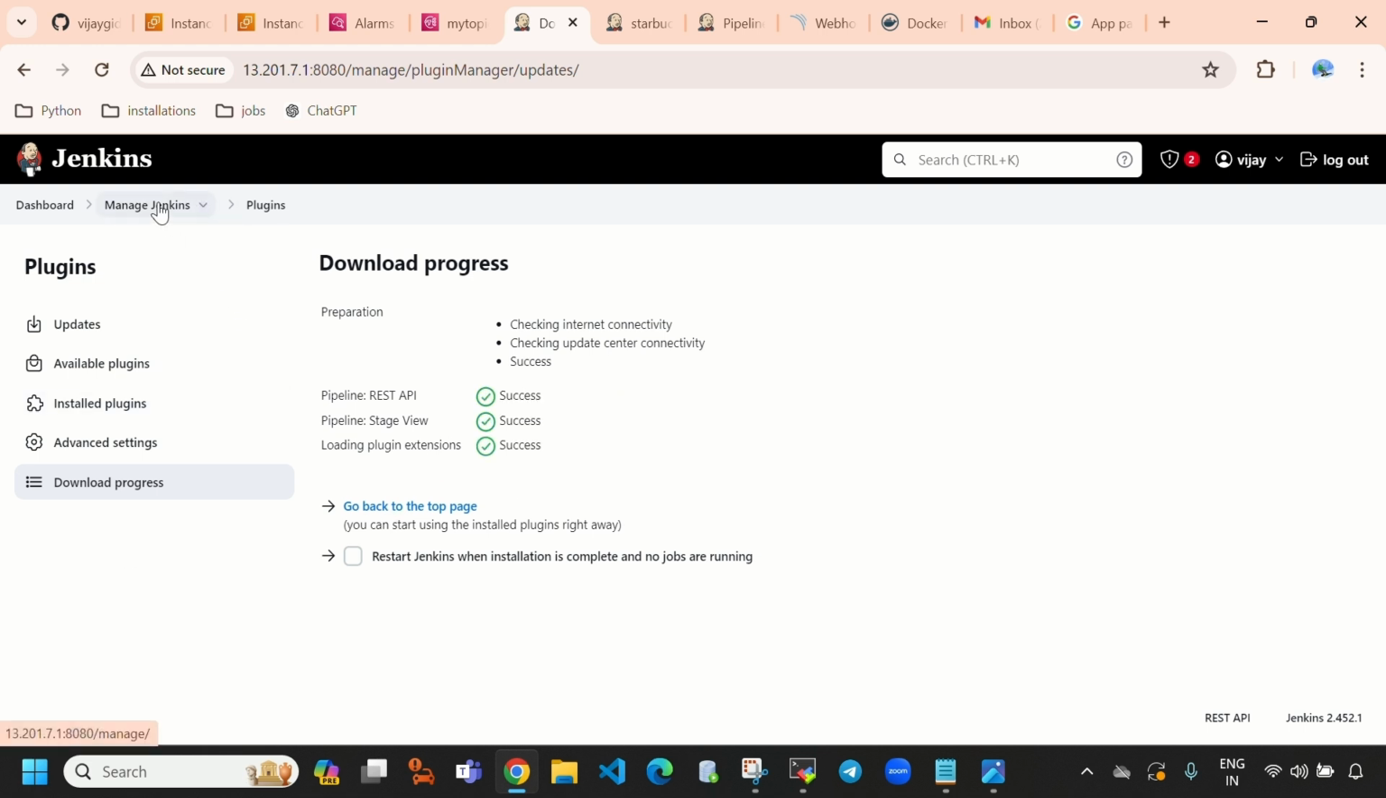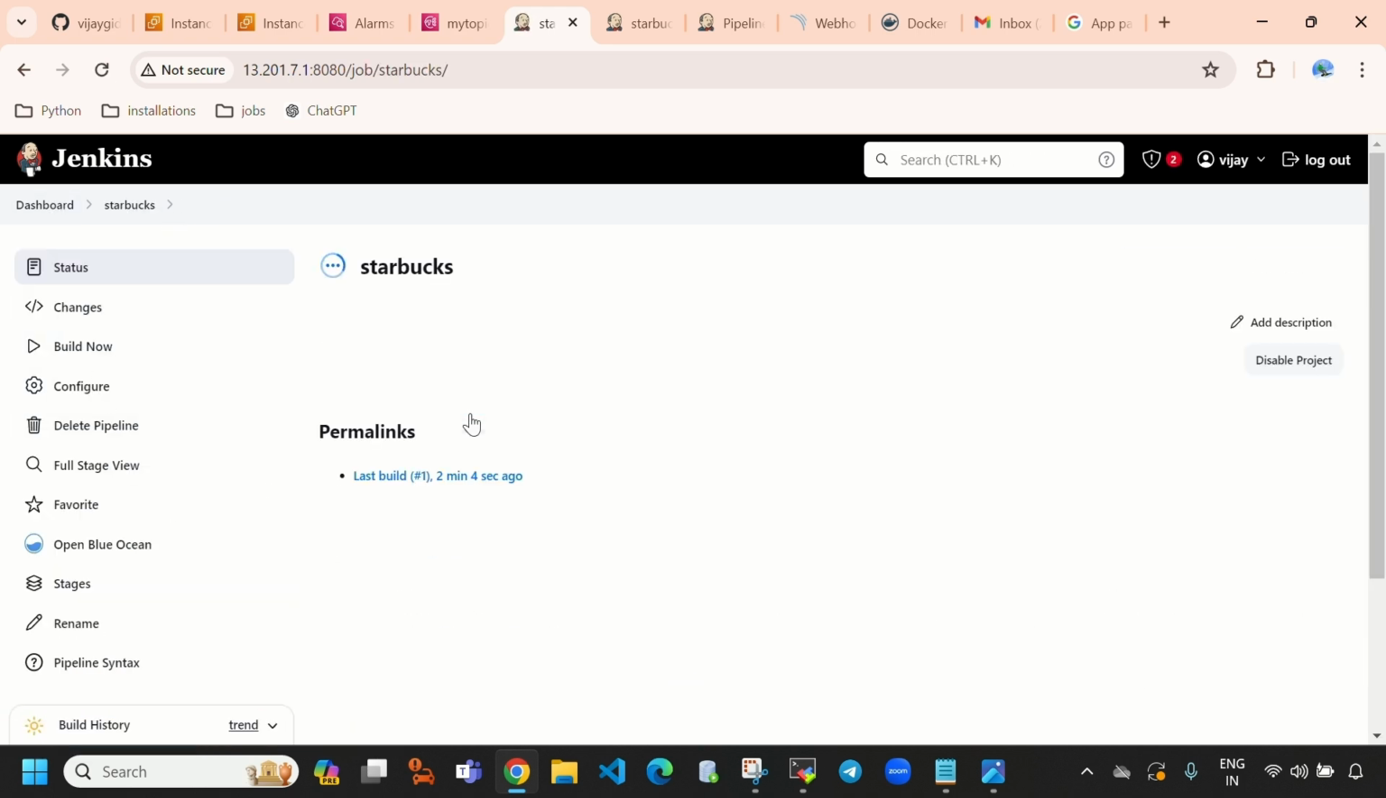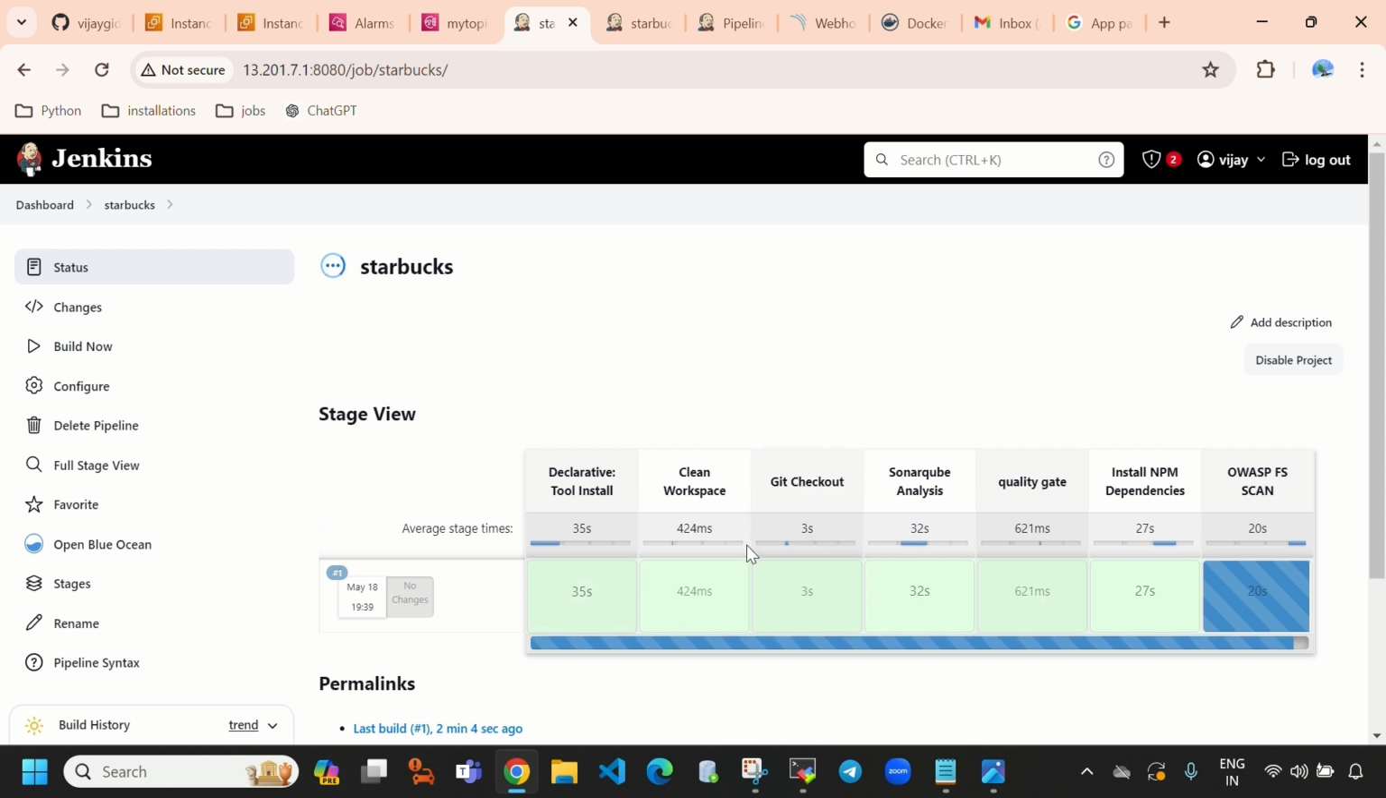Here you can see plugins installation completed. Select manage Jenkins, then select dashboard and let's open this. And here you can see now it is showing the complete pipeline. So if it is not showing the pipeline, try to do this, guys. Now it is working. Here you can see clean workspace completed, git checkout completed, SonarQube analysis completed, quality gate completed, and npm installed some of the npm dependencies, completed.